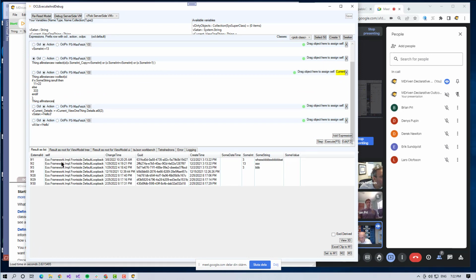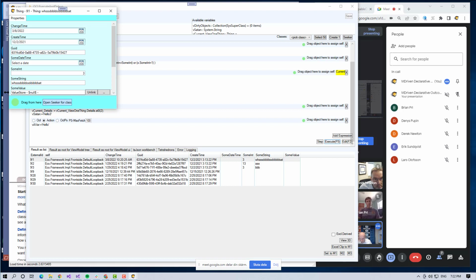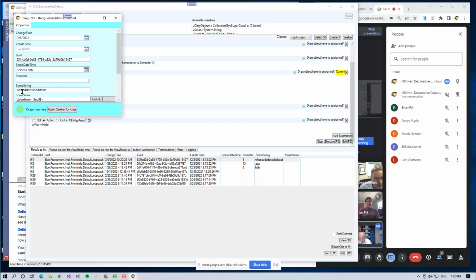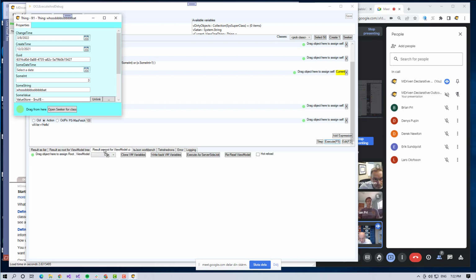If I select some objects that I have in the debugger, I can take one of these, or even if I have the autoform open for it, I can grab the green dot and release that on result as root for view model UI, or result as view model tree. So let's see how that looks.